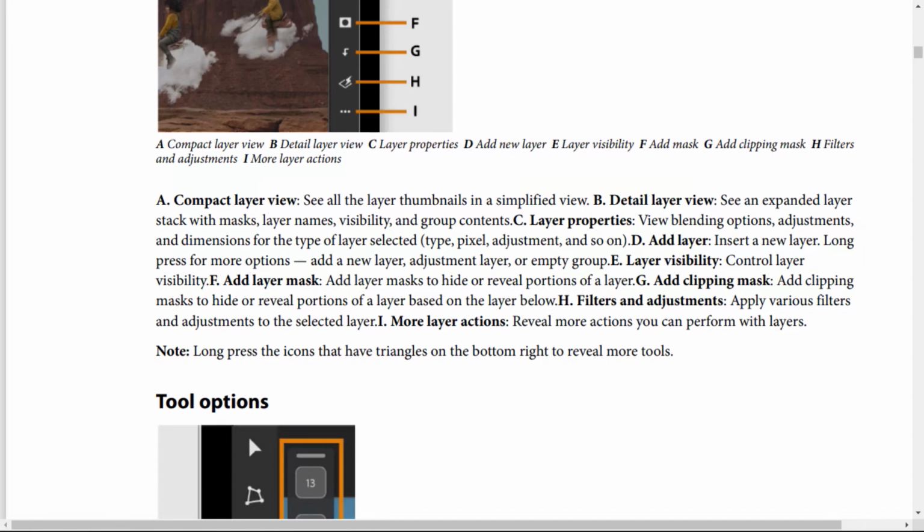And G is meaning add clipping mask. If you want to add any clipping mask, you'll press G. Add clipping masks to hide or reveal portions of a layer based on the layer below. And H is meaning filters and adjustment. If you want any filters and adjustment, you'll press H. Apply various filters and adjustments to the selected layer.